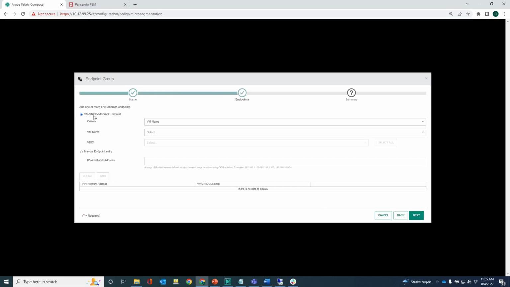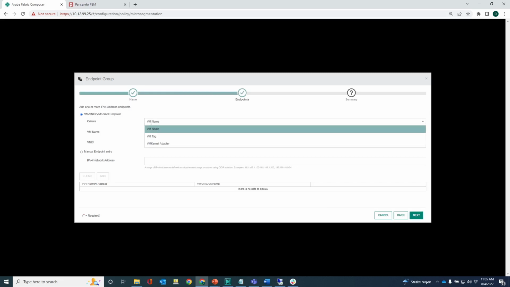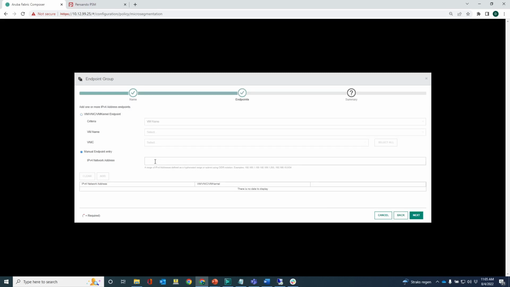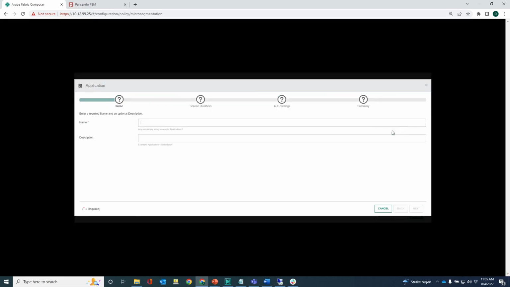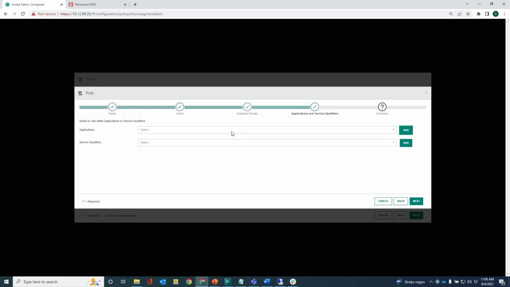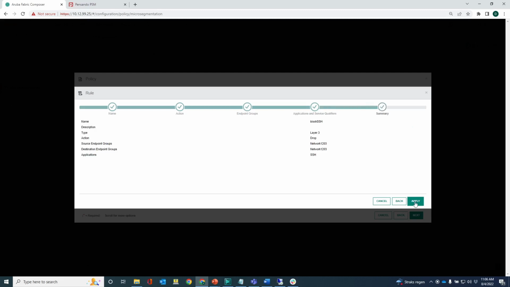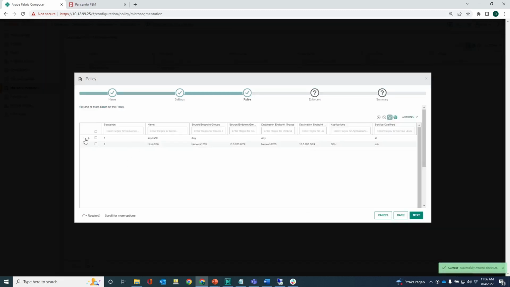Again, we can either choose to use the VM information like the VM name tag or VM kernel adapter, but I'll just use the network. And I'll use that in the destination endpoint group as well. Applications. Sorry, there's SSH in here because that's an existing application. And apply. We have to reorder because of the explicit allow at the end.